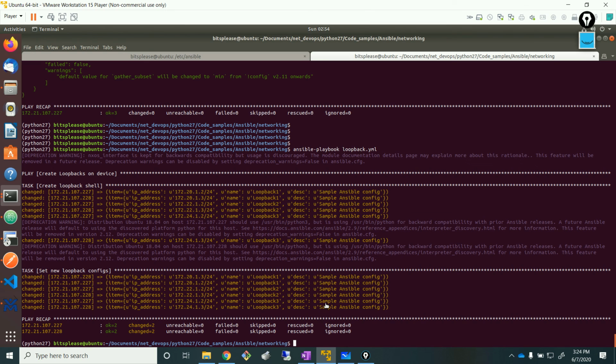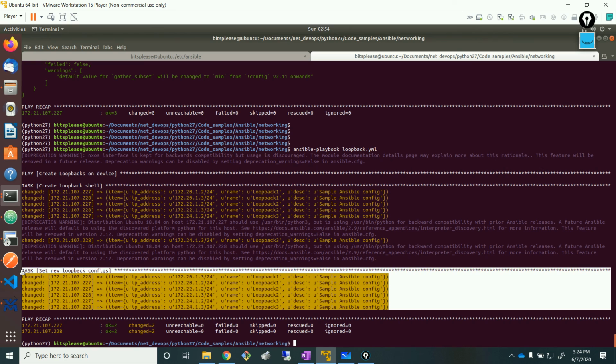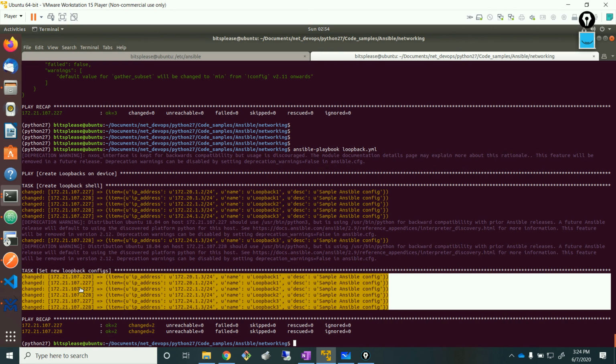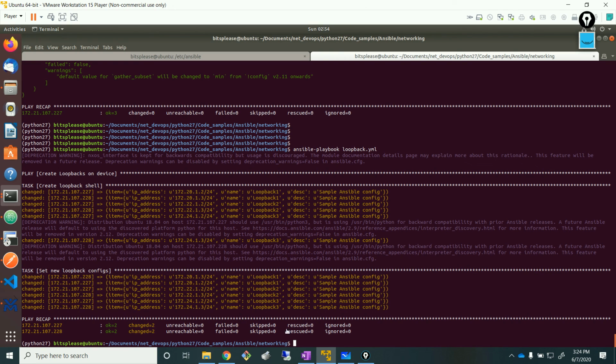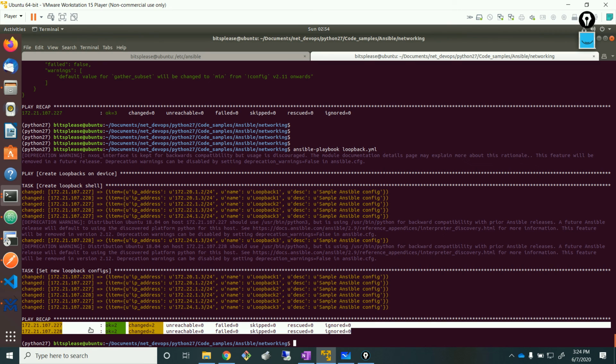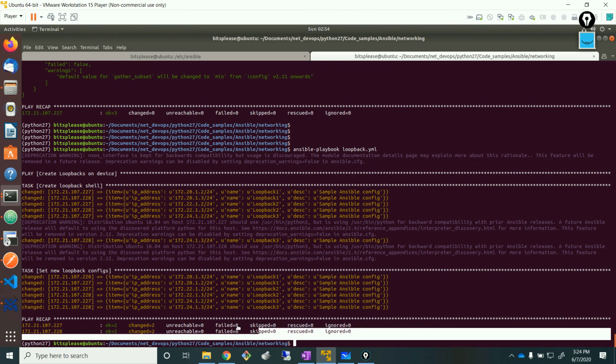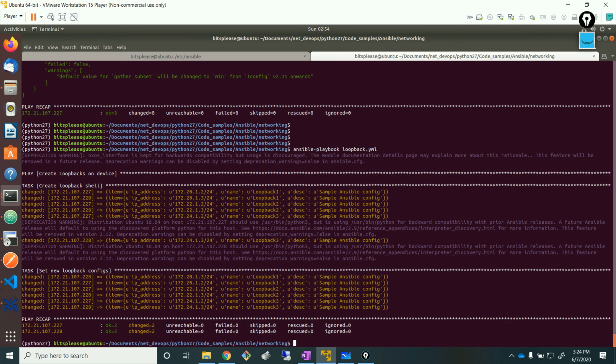So you can see all the loopbacks have been created, and once the loopbacks were created, you basically have the configuration set as well, and that's basically shown as changed. This is a very easier way to understand what has happened. It's kind of giving you a summary telling that 2 tasks were run and both of them involved changing something on your device, and nothing failed, nothing skipped, and so on, right?